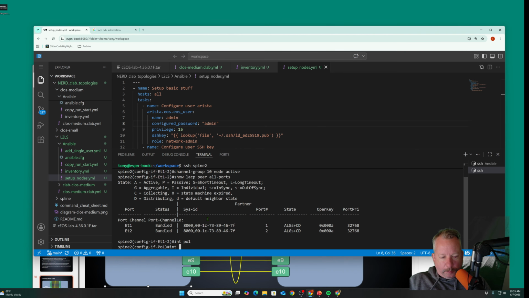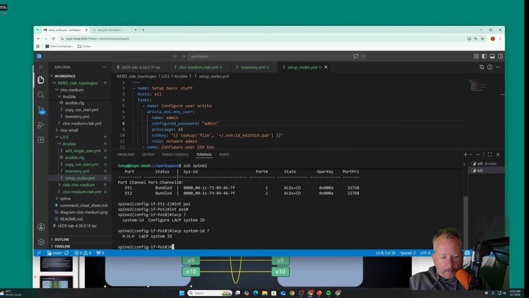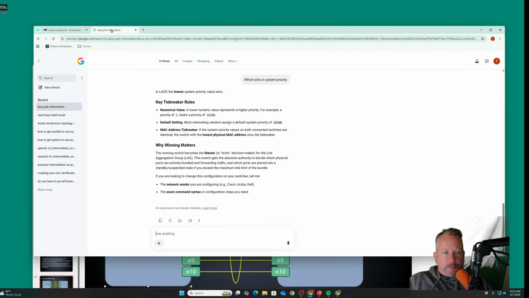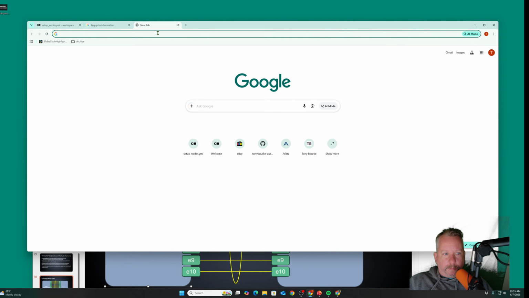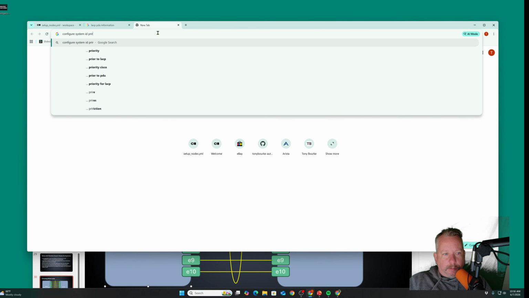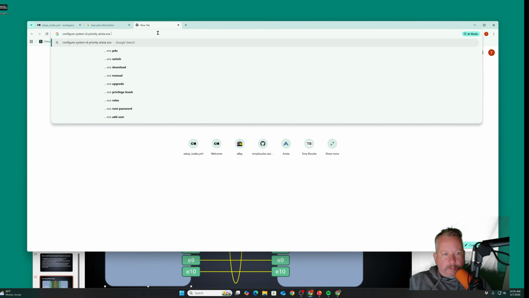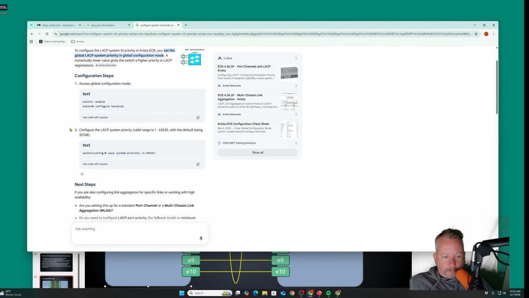So we do port channel 10, LACP, system ID. How do we configure LACP system priority? I've never had to configure that in Arista or anywhere, actually. This may be going too far down a rabbit hole. It may not be worth doing all this work, but I'm curious. Configure system ID priority, Arista EOS, LACP. It's a global config. Makes sense.